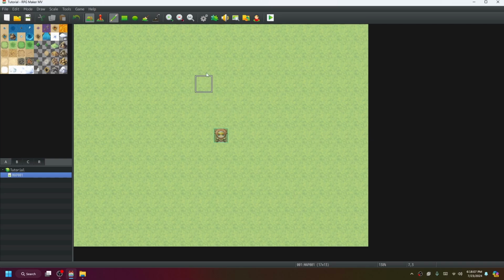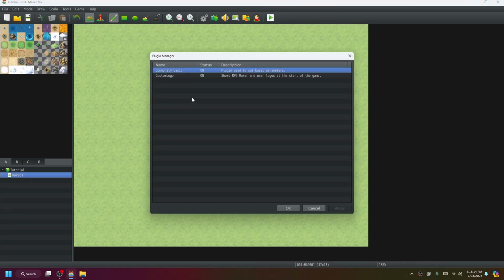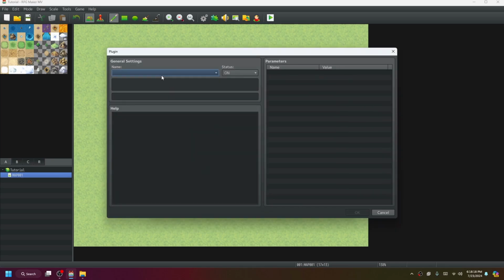So first of all, we're going to go up to this puzzle icon up here. This is going to be our plugin manager, and this is where we select our plugins, and in this menu we see a list of plugins. But what if we want a plugin that's not currently listed in here?